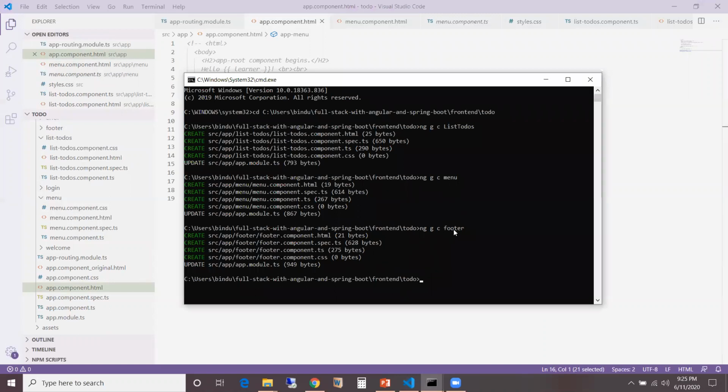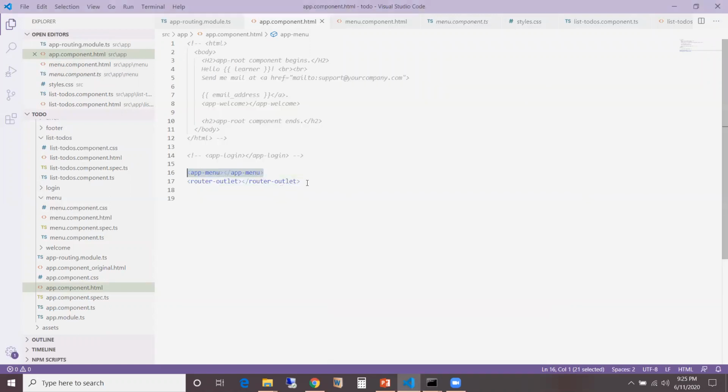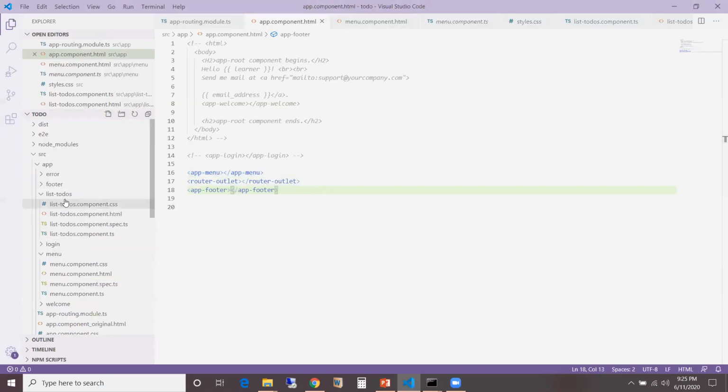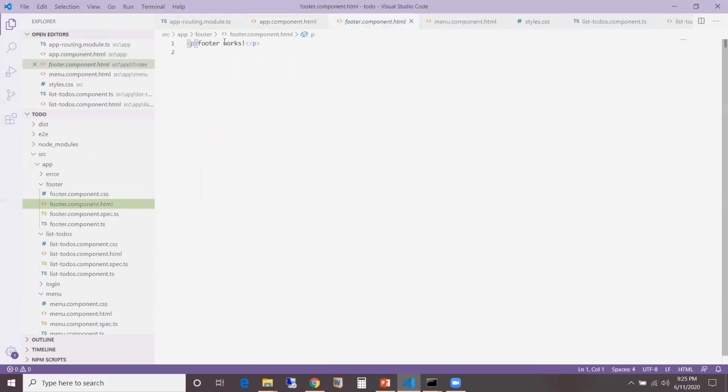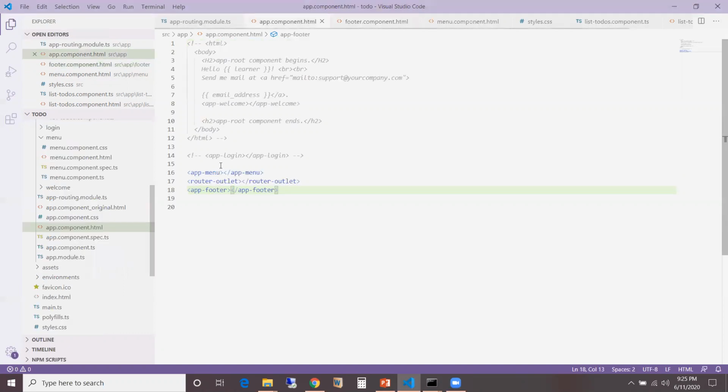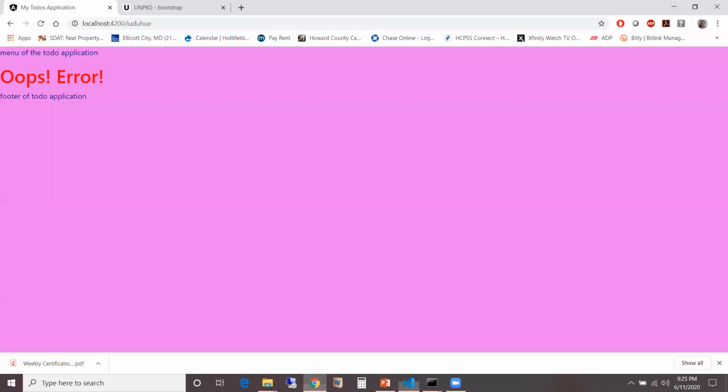I'm also done creating the footer component, so I would be including the footer component here. In footer.component.html, I would say footer of to-do application and save it. Now that I included menu and footer here in app.component.html, it should work.